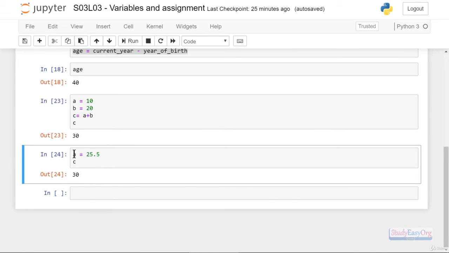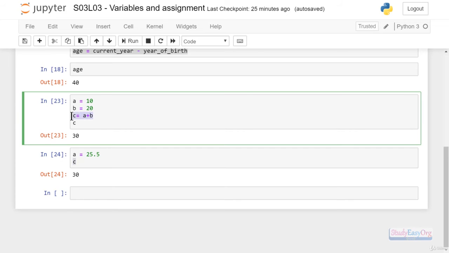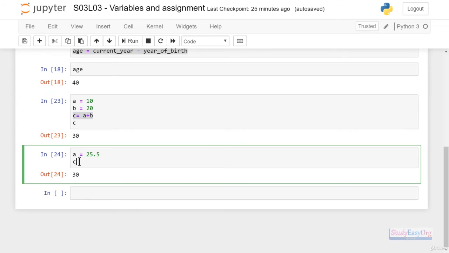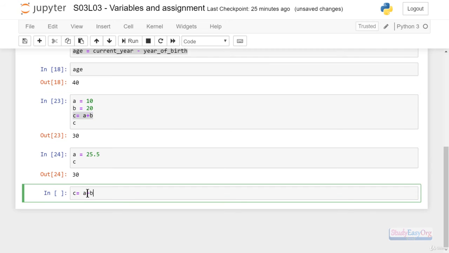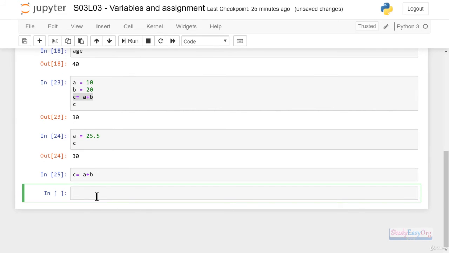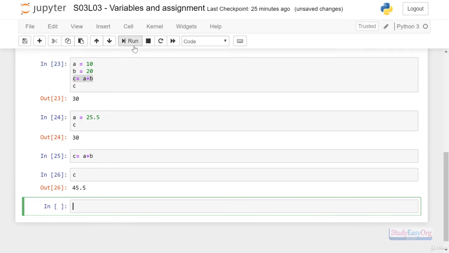Now when we are updating the value of a and then we are printing c, the assignment has already been done, right? So that is the reason why we are not getting an updated value. But for example, we want the updated value. Let me copy this, let me paste it in here, let me run this. Now let me print c. It will give us 45.5.